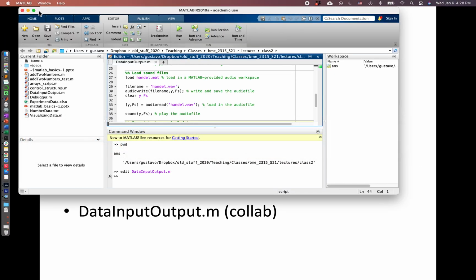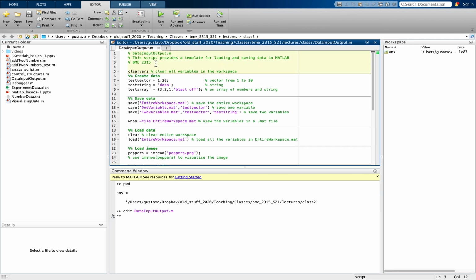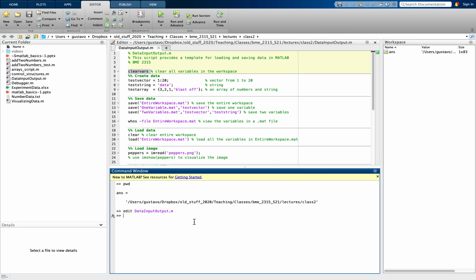So here's our Matlab. I already opened it in the directory for this particular class, and I've loaded up this file. As you can see here, this is our data input and output set of examples. So if we run this command here, we're going to clear everything in our current workspace. So we start out with a fresh workspace. You can see there's nothing in here now.